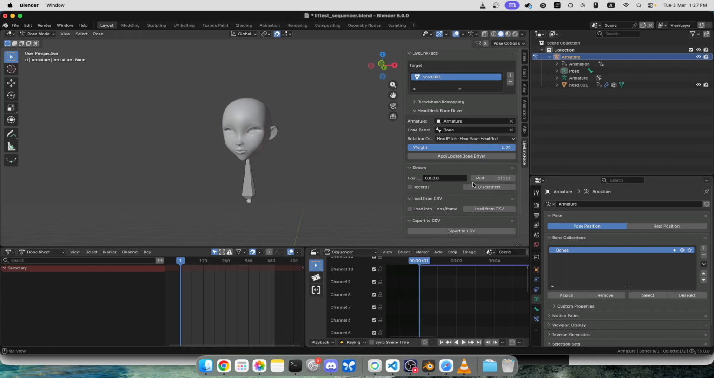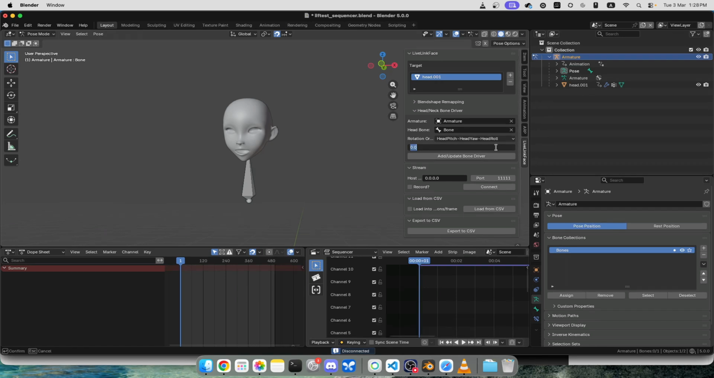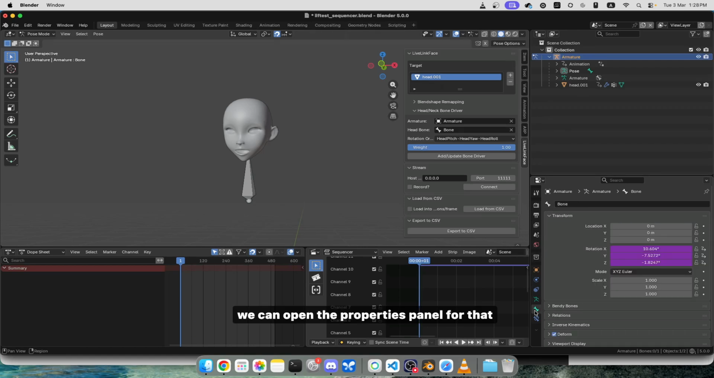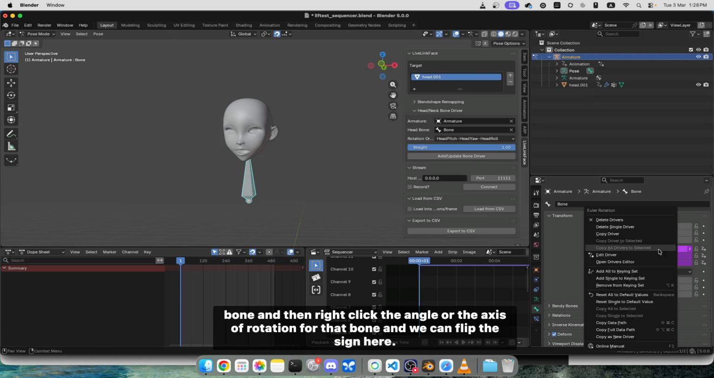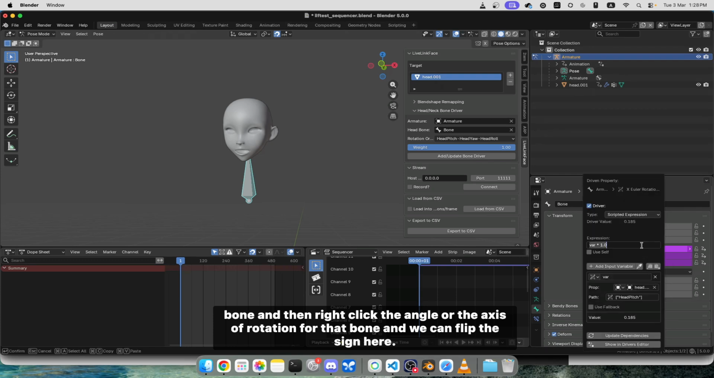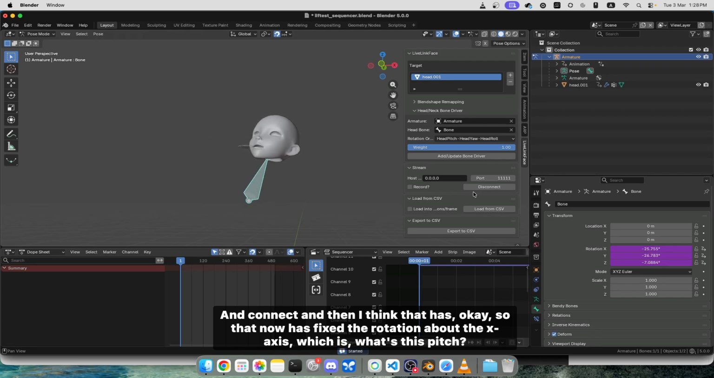Now, if we want to change that, let's just disconnect. Then we can open the properties panel for that bone, and then right-click the angle or the axis of rotation for that bone, and we can flip the sign here. So let's go back, go live, and connect, and then I think that has. Okay, so that now has fixed the rotation about the x-axis, which is the pitch of the neck.